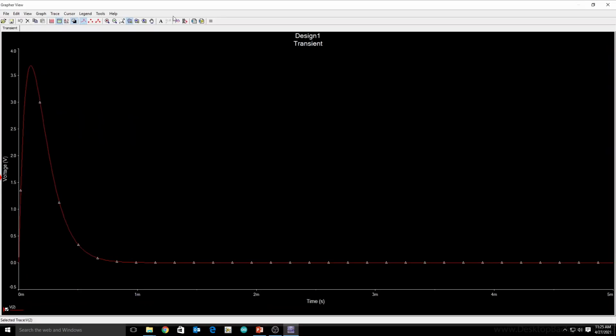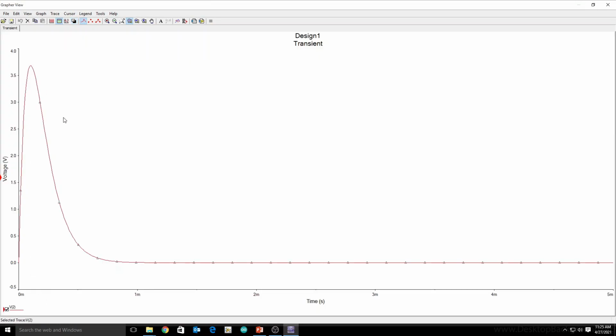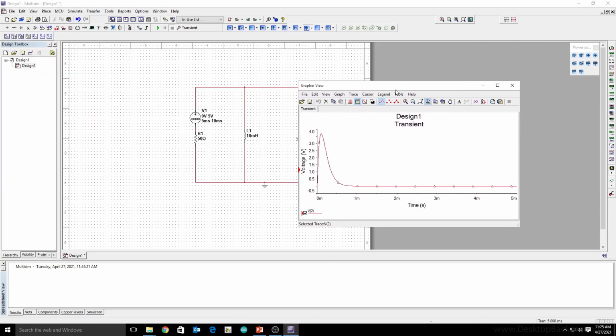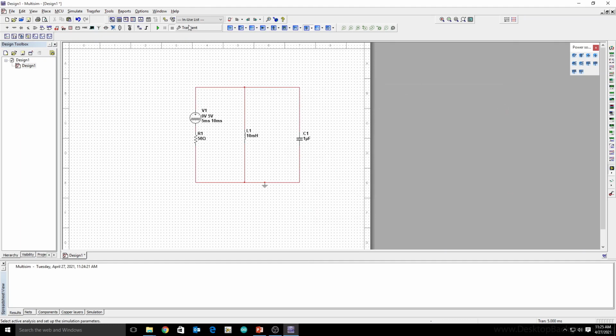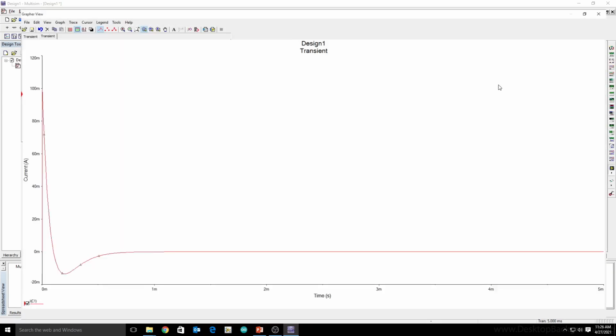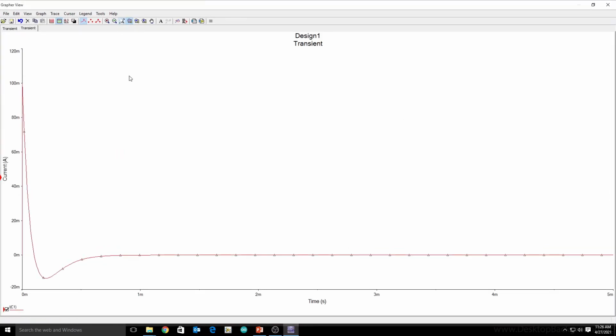Here you can see this is the voltage across all these components, and we can observe the current as well. We can go here and observe IC1, run. Okay, now this is much better. So this is basically the critically damped condition here.